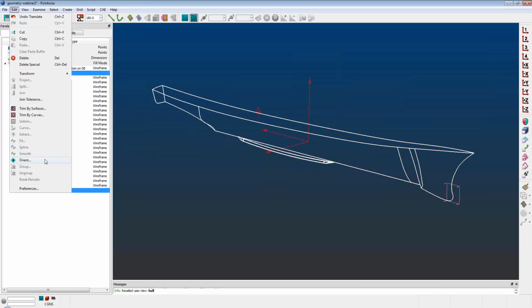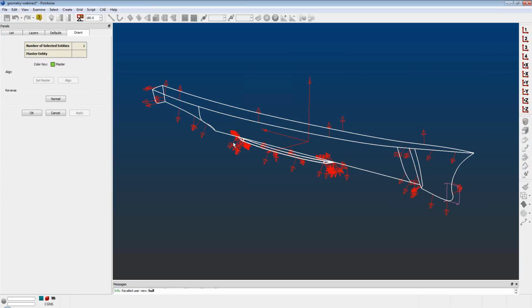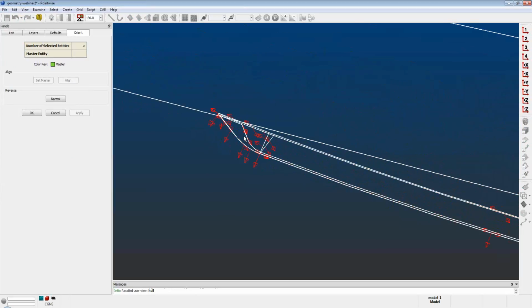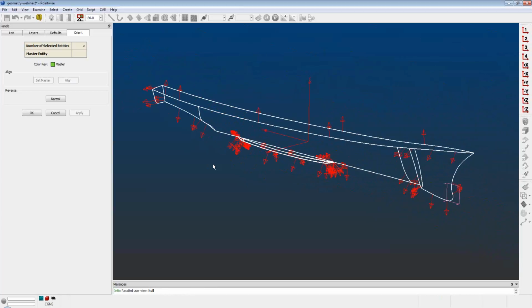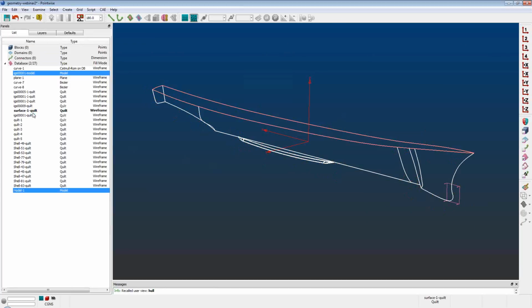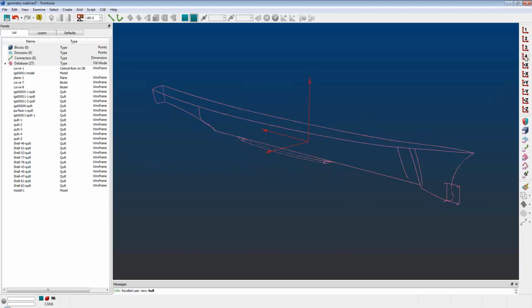Models in Pointwise have the notion of orientation, meaning which direction is in and which direction is out. And so the red arrows denote the outward direction. So Travis is indicating this here where you can see all the normals are pointing outwards. And so we just verified the orientation of the hull, so the hull and the bilge keel models both point outwards.